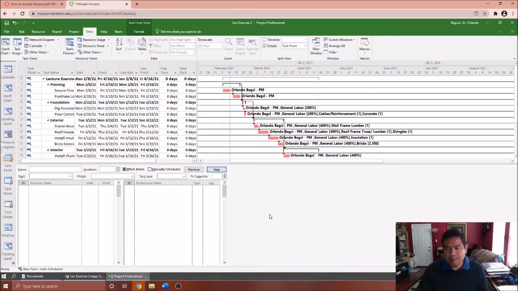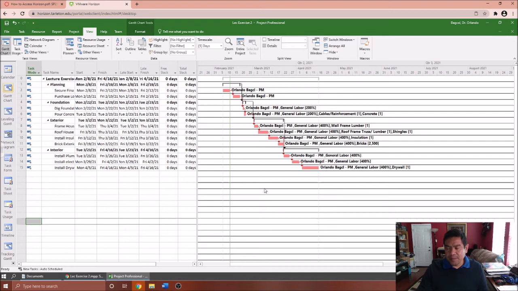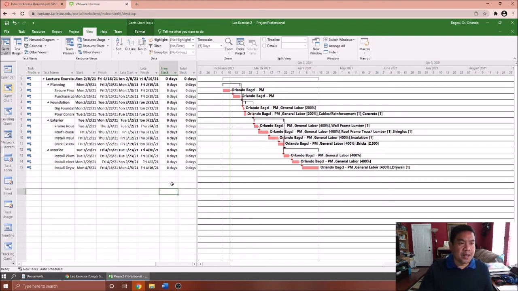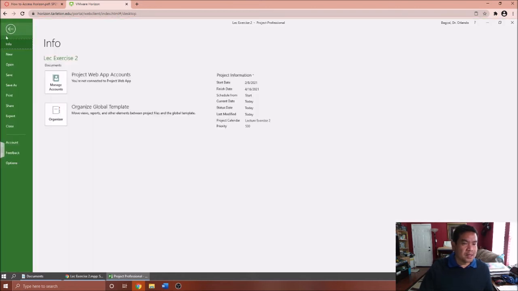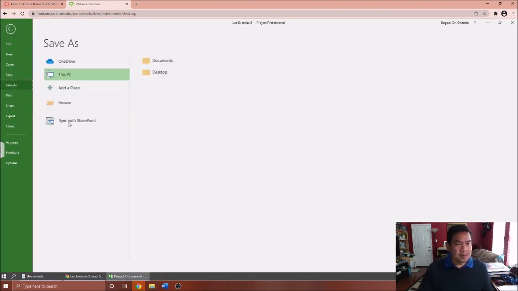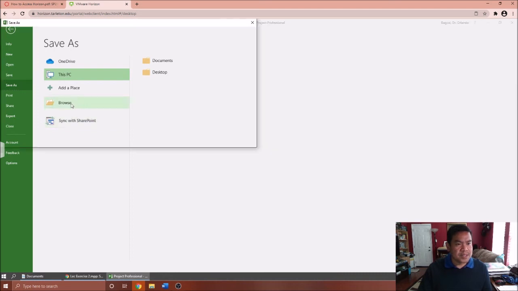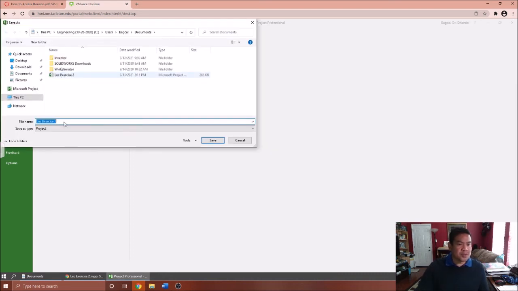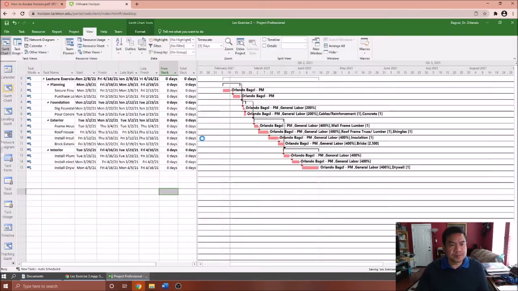Again, there are two ways for you to get rid of that. You can uncheck it, or you can right click it and then select uncheck the Show Split. All right, so let me save this one again as lecture exercise. Let me just rename it and save that as lecture exercise 2B. There you go, and then click save.